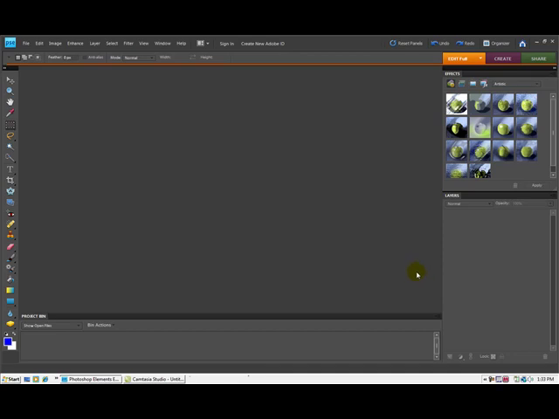Hello everyone. In this tutorial I'll be using Adobe Photoshop Elements 8 and I'll show you how to superimpose an image into a KaleidoGlobe. So we'll begin by bringing in the images that we'll be using.